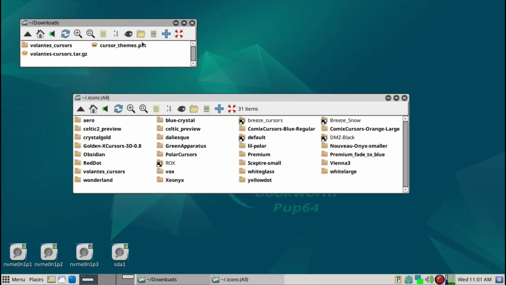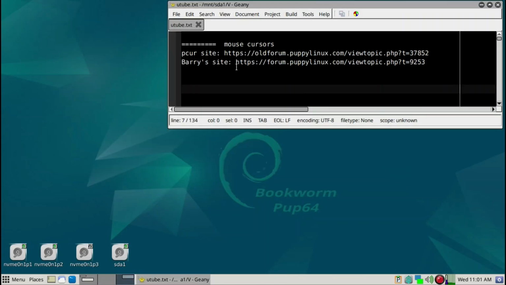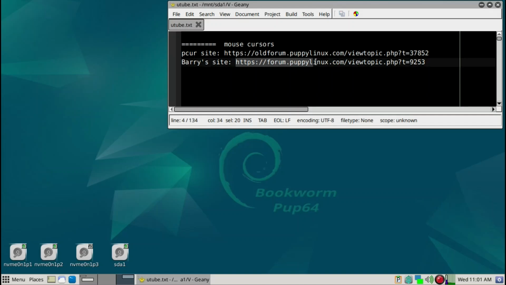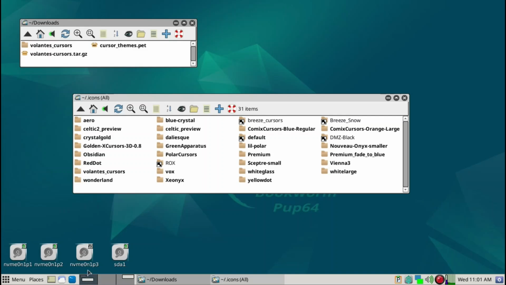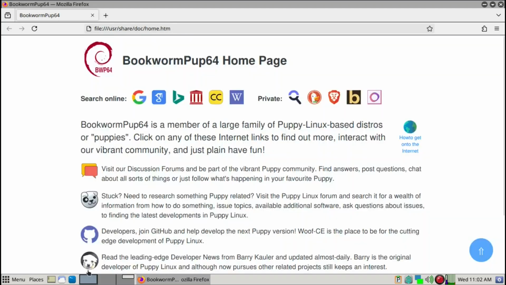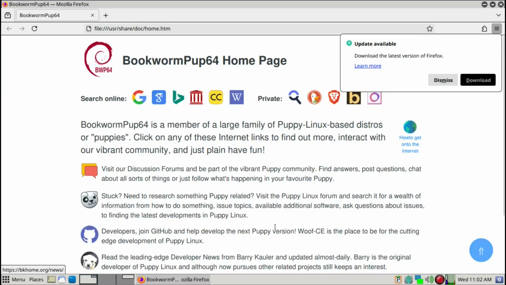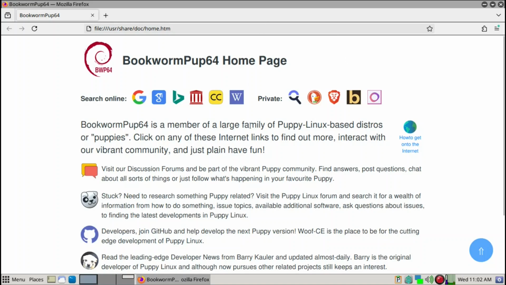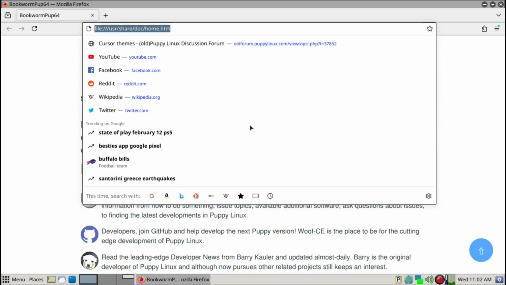So let's go back to the other site that I have earmarked, and here's Barry's site. Here we can take a look at another site. This has a cursor that I like, so we'll copy it and then go back to this first one again. We'll close everything, and then we'll fire up Firefox again, and then we'll dismiss this, and then we'll Control L and then Control V.